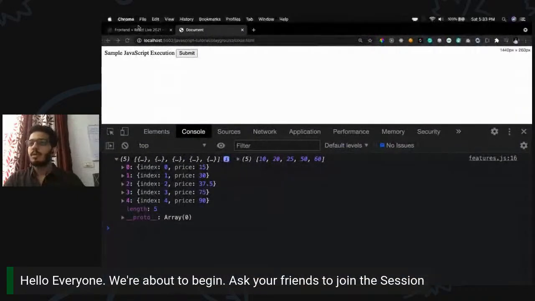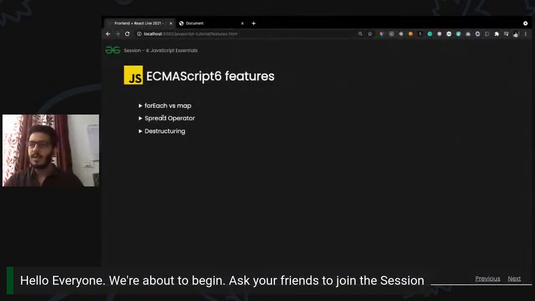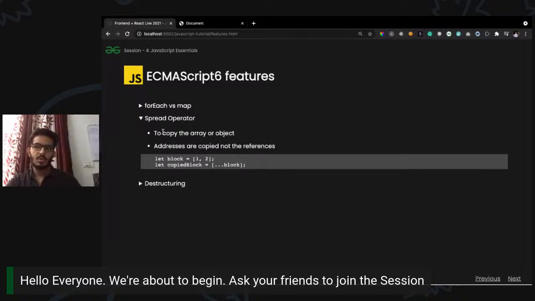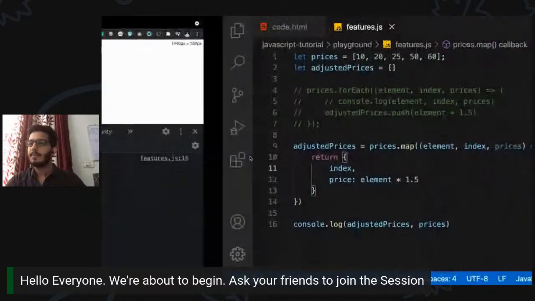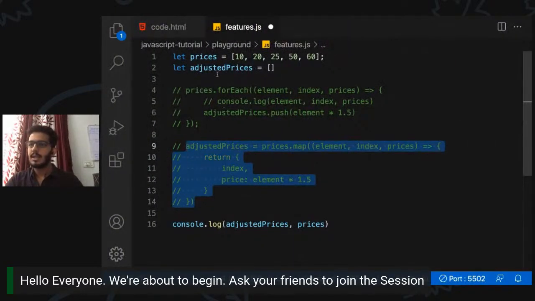So moving further, we have the spread operator. The spread operator is basically used to copy an array or object. In this, the references are not copied, instead the values are copied. And why is it useful? Let's look at that.